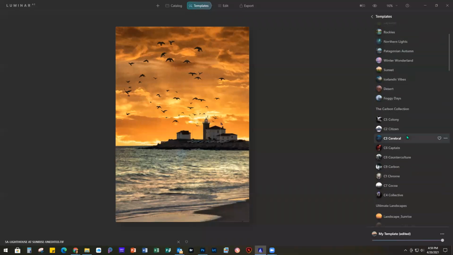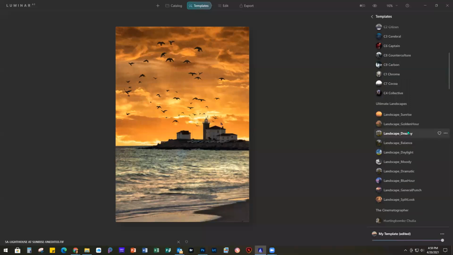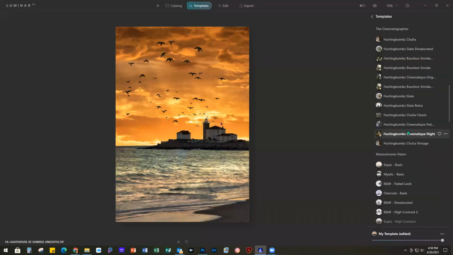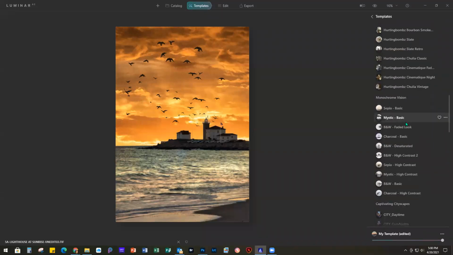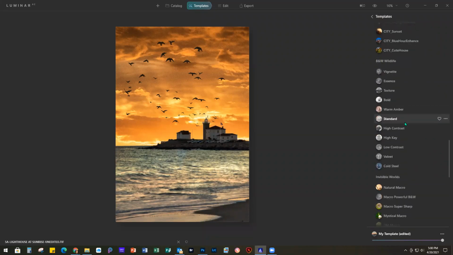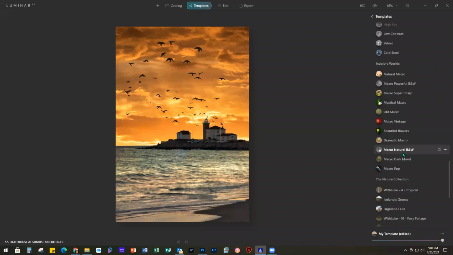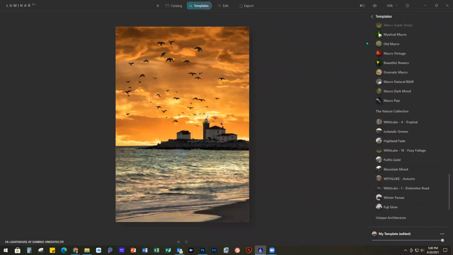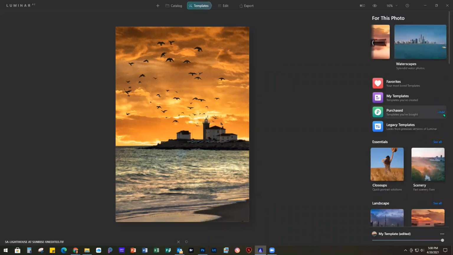A bunch of these are all the ones that I've added. So you've got Ultimate Landscapes, Cinematographer, Monochrome Vision, Cityscapes, Black and White Wildlife, Invisible Worlds. So these are all the ones that I've added. That's all you have to do, just click on that Add button next to the purchased. If you've brought over any from Luminar 4, I haven't tried to do that yet. Those would go in here.